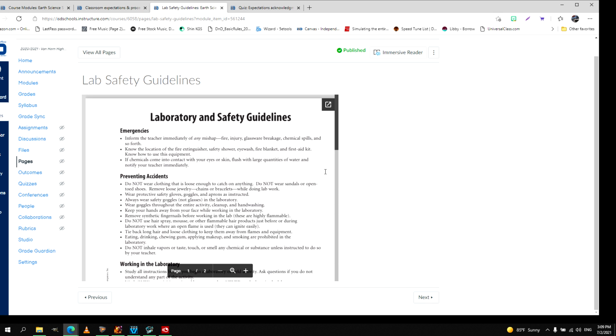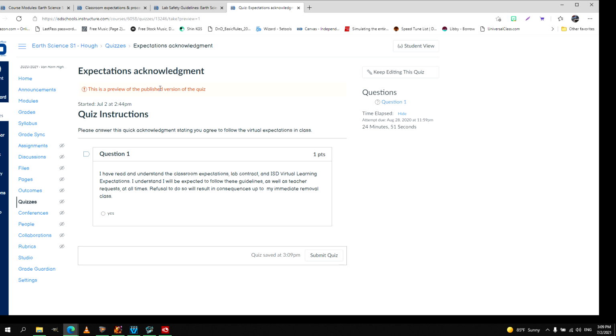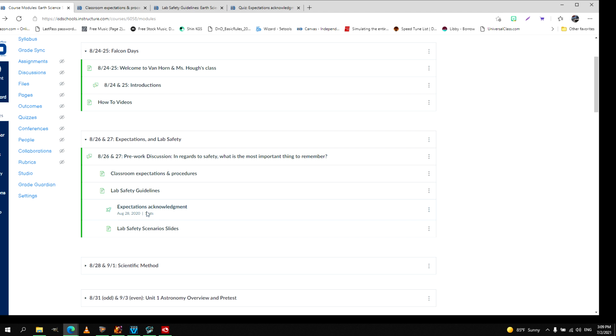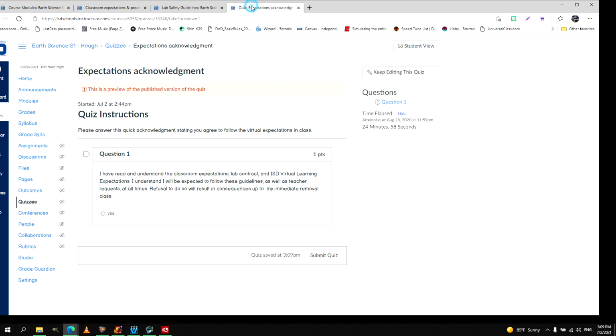Once you've read through all of these expectations and procedures, the third tab that I have open here is a quiz over the expectations. It's linked right here, expectations acknowledgement. This is basically just one question saying that you've read and understood all of the expectations for the classroom, the labs, and virtual learning if that applies to you. The virtual learning expectations are going to be the same for every class. It's the district policies.